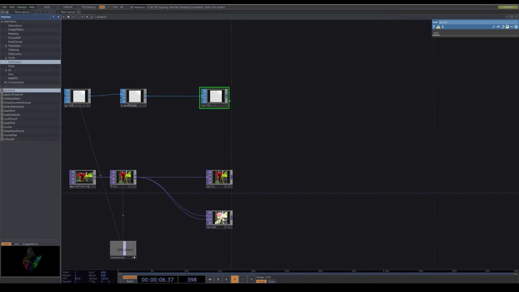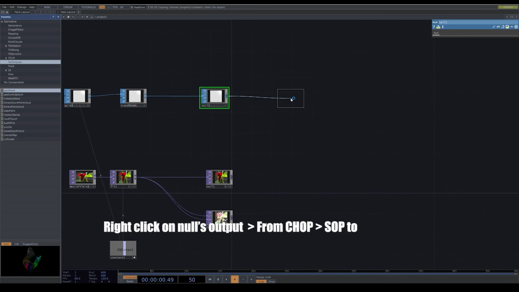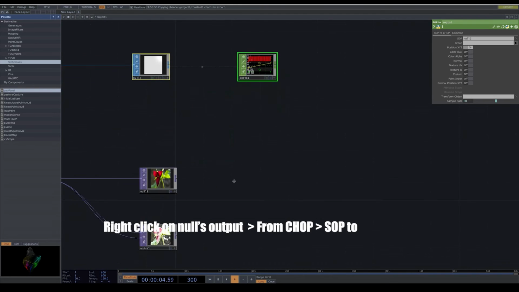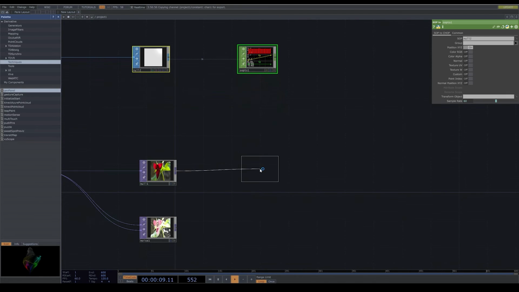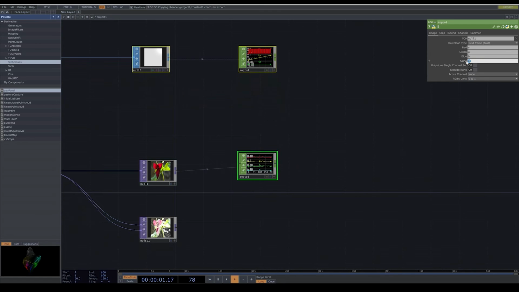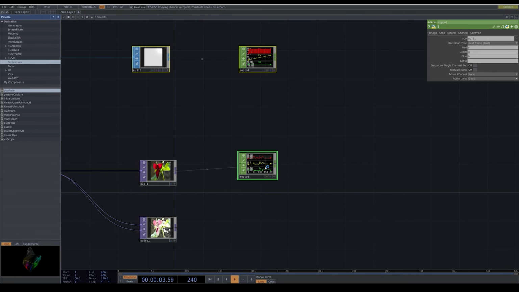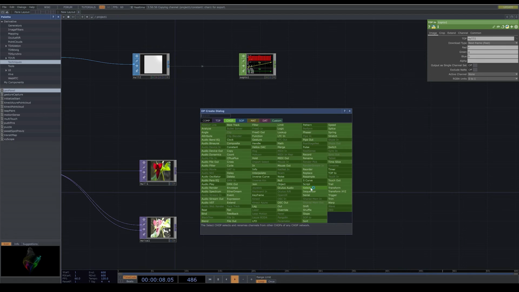I right click on the output of my null and I go to CHOP and I choose SOP to. And for the null that is my image, I also do the same, but I choose TOP to. You can also just drag and drop your TOP null inside the TOP part here, or you can just write the name. After the TOP to, I add a shuffle.